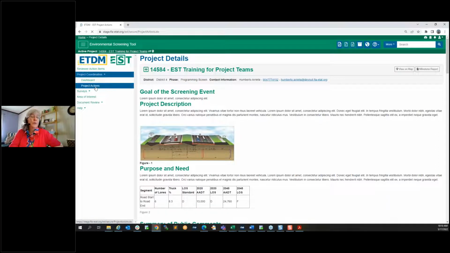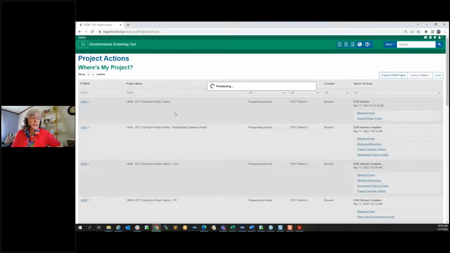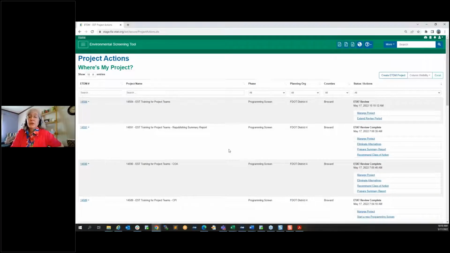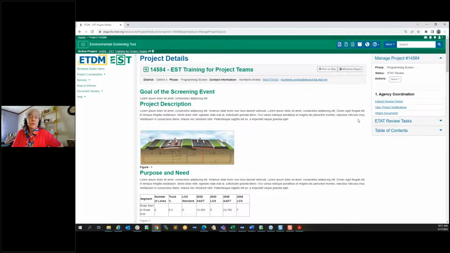So there's a couple things during the screening event. One of them is just monitoring to see how things are getting done. There's a couple ways to do that. One is from the manage projects. If you're on your project actions, you can go there and look at reports. The other way is on the dashboard. And so we'll show you both ways.